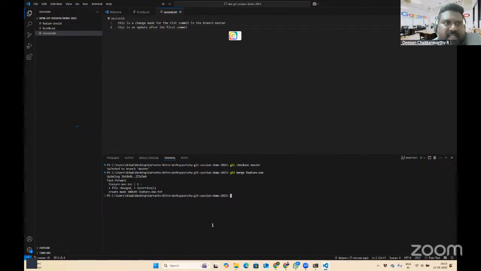So I did changes in the feature one branch without affecting the master branch. Once things are stable in the feature one branch, I'm merging to the master branch. How am I merging it? I move to the target branch, which in this case is the master. The target branch refers to the branch to which we want to integrate the changes, right? So I want to integrate changes to master from feature one.